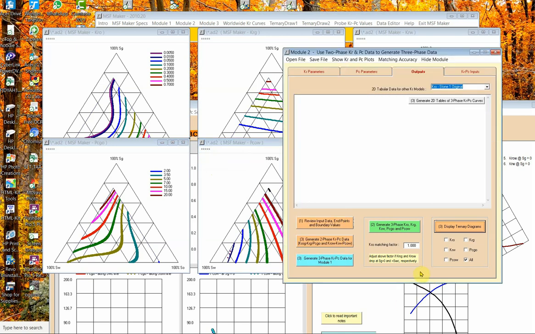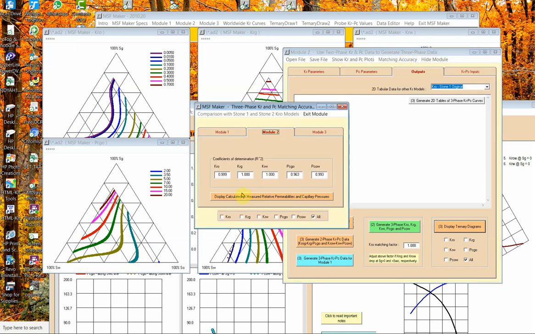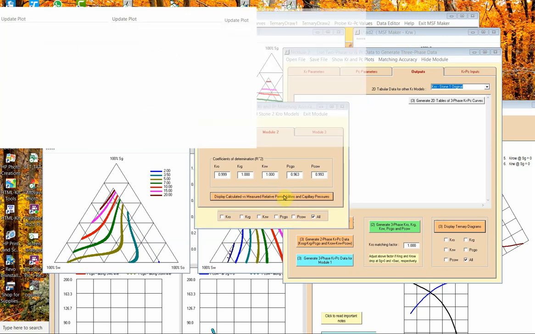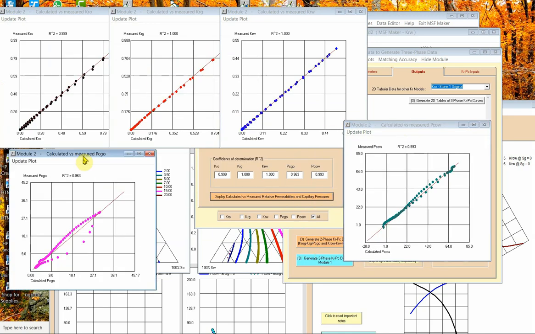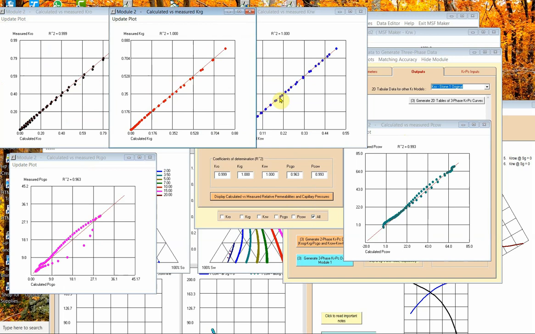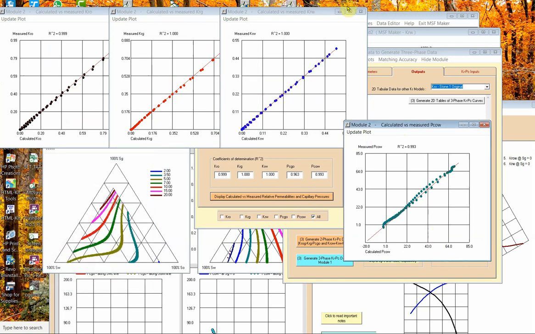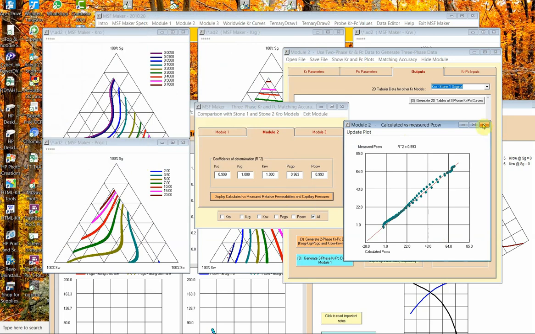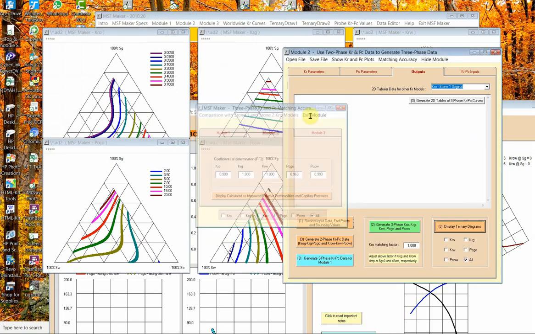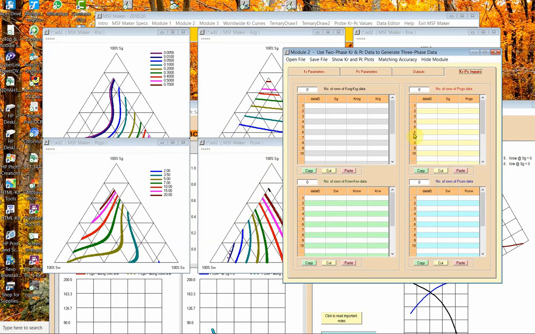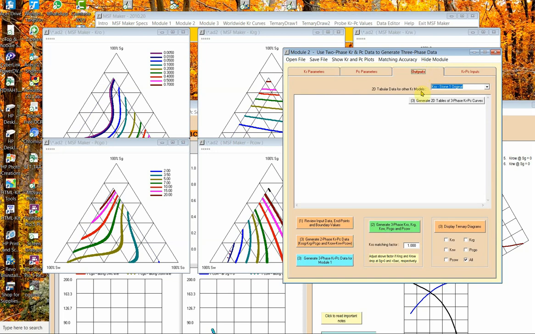Let's see the matching accuracy: KRO, KRG, KRW, PC, GOPC. You can see the accuracy matching the two-phase data. Then if you have lab data, you can also input here. Here, generate three-phase KRPC data for module 1.